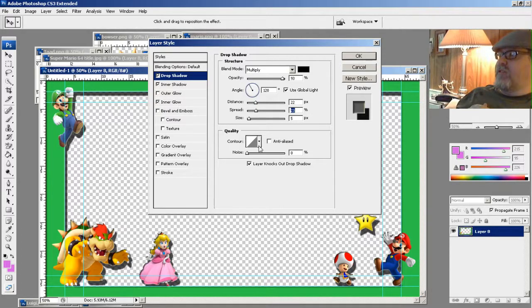You can also check on this quality thing, and you can see how it changes stuff. Like I say, it's stuff you can all experiment with. I like to use bevel and emboss.